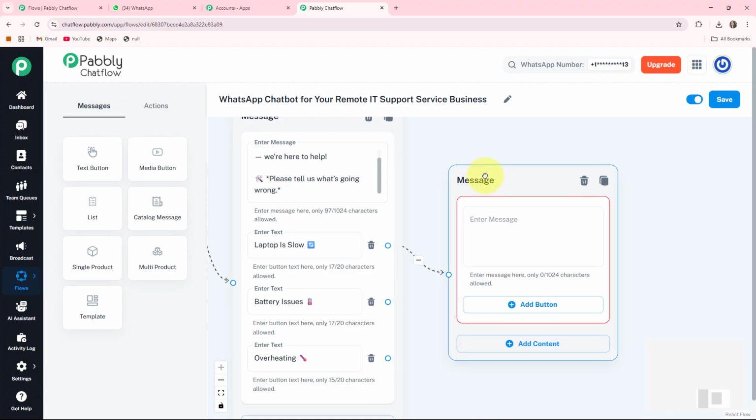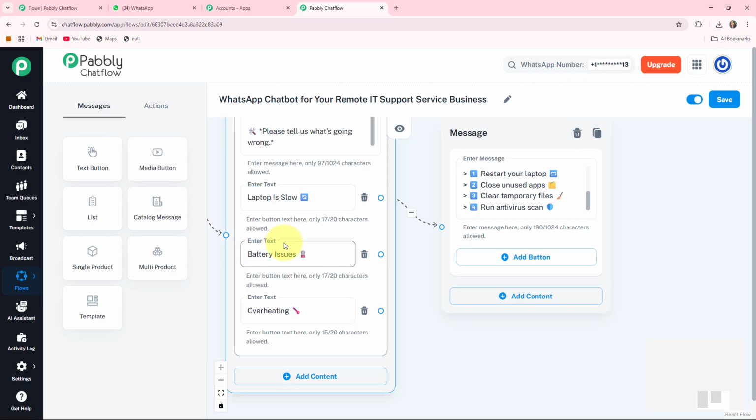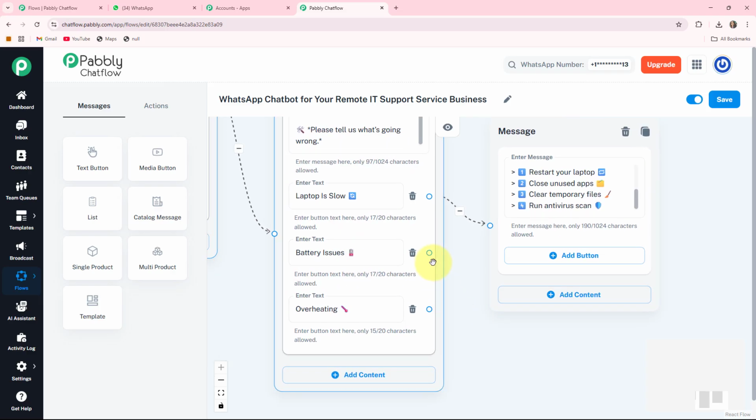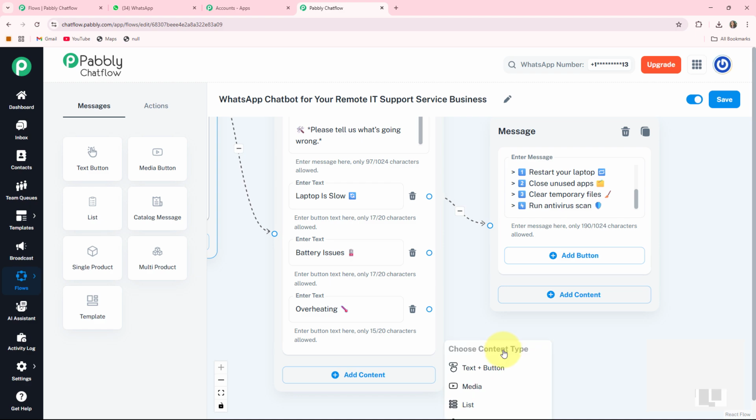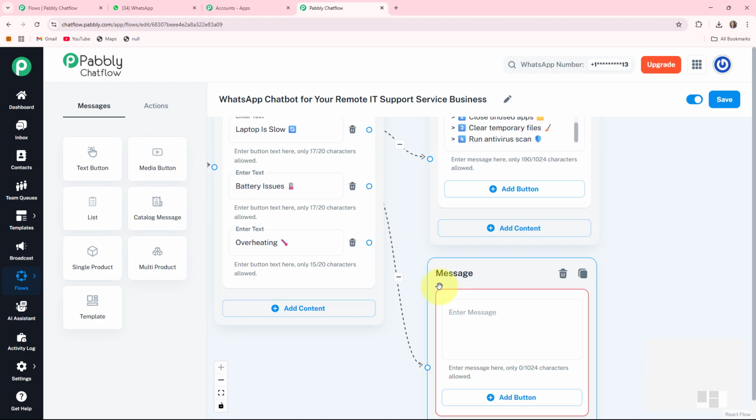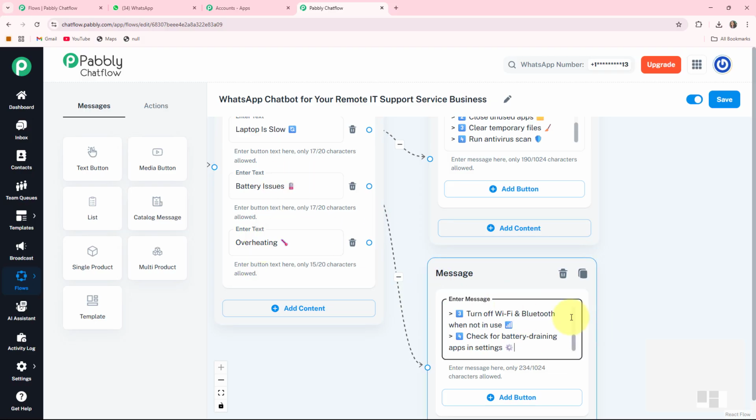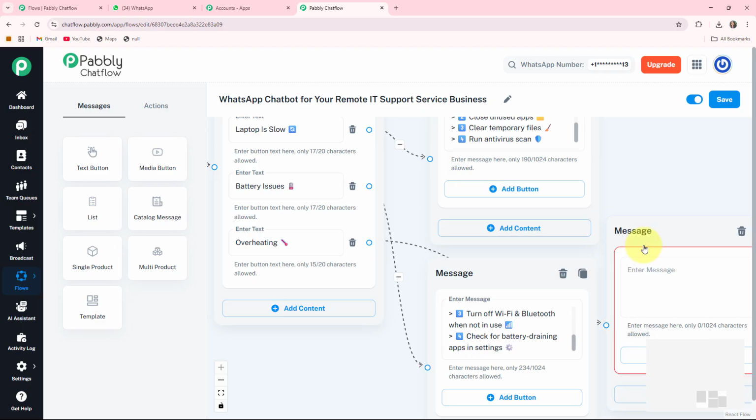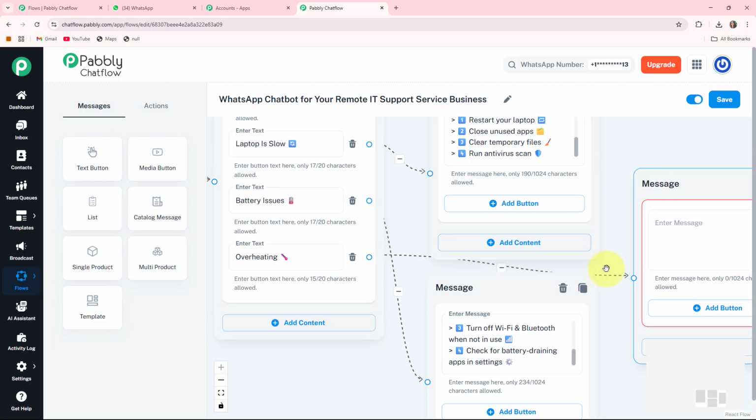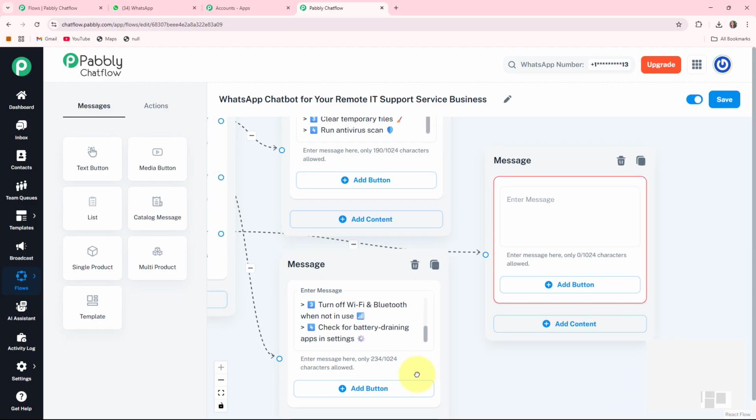It will provide me one enter message box where I can write some quick problem solving tips of this. Here I write it. For this problem also, I'll provide some quick tips by clicking on this circle, drag a line, choose content type as text plus button and writing some solving tips of this issue. Here I write it, while for the same overheating problems, I am providing some solutions to them. For this, I am clicking on this circle, drag a line, choose content type as text plus button and entering some solution of this problem that my bot will respond to my clients.